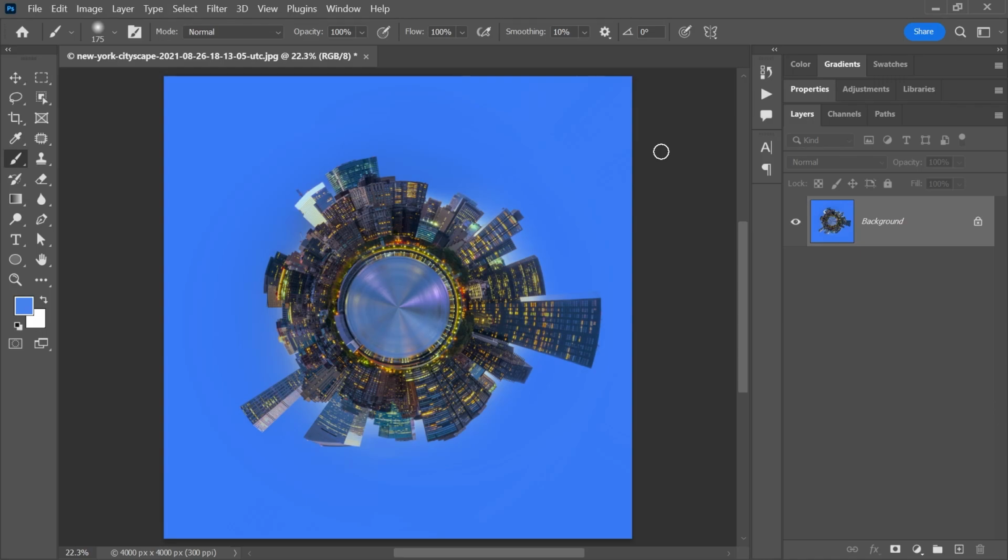And that's it. Look at that. A nice tiny planet in a galaxy far, far away.